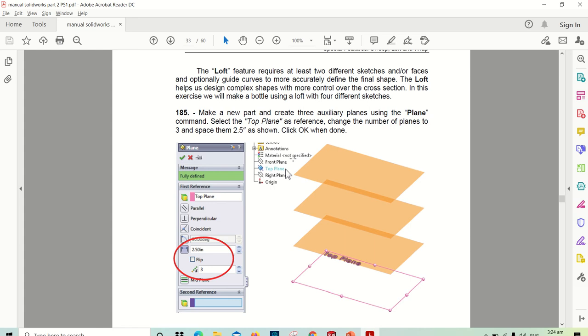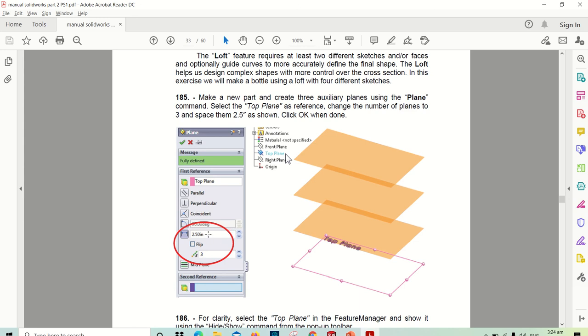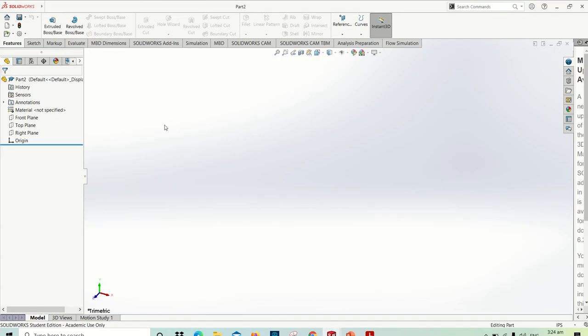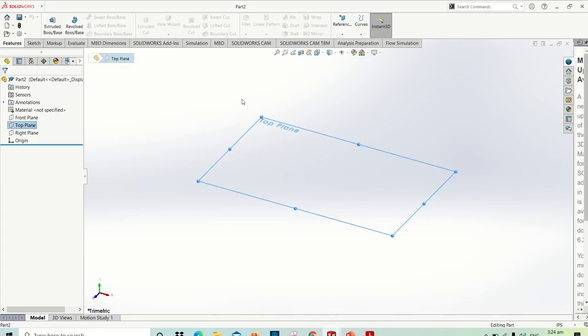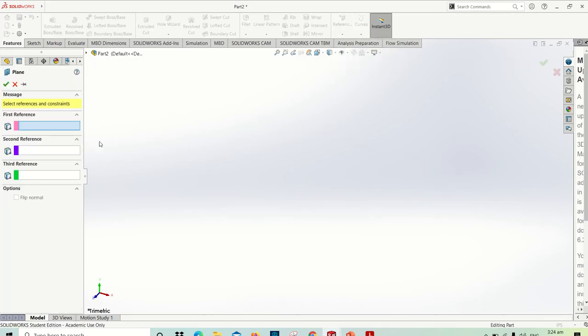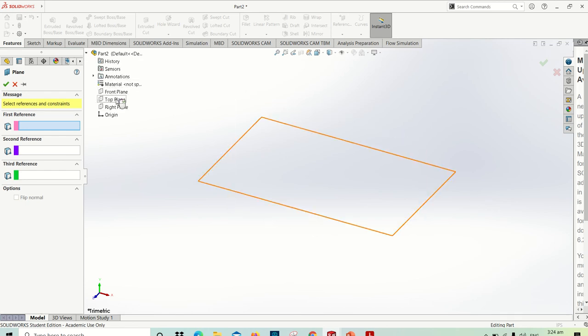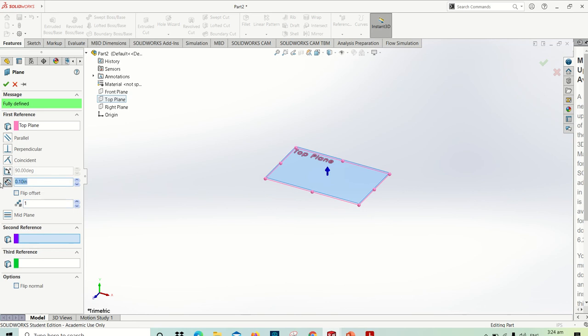Make sure we open a new part and create three auxiliary planes, all at a distance of 2.5 inches. So let's open SolidWorks, first seeing the front plane. The plane we are going to use is the top plane. We have to create a reference plane, another reference plane. So we have opened the reference command. Using the top plane, we create planes at 2.5 until we have 3 planes.